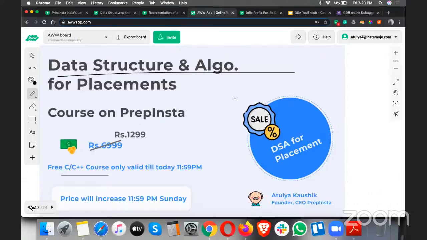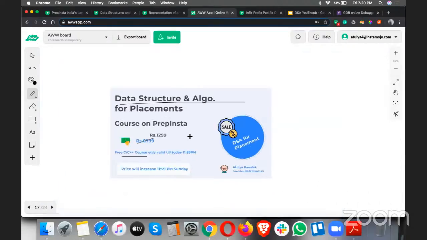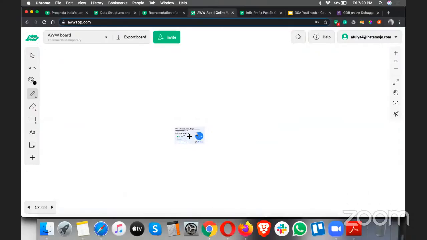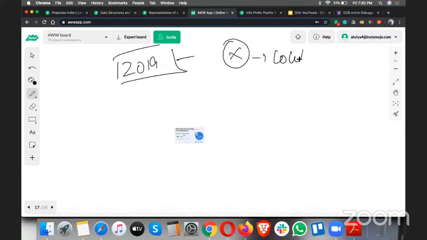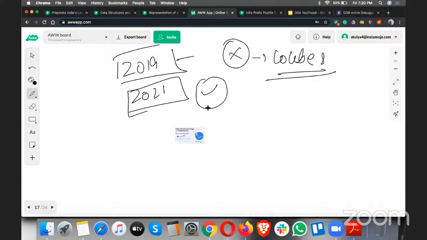So one person is asking about CoCubes, right? CoCubes has now disallowed 2019 people. So 2019 people cannot give CoCubes exams as of now. 2021 people can give the CoCubes exam as of now. We always say CoCubes is much better than AMCAT, TCS iON, or eLitmus for getting jobs in these times.